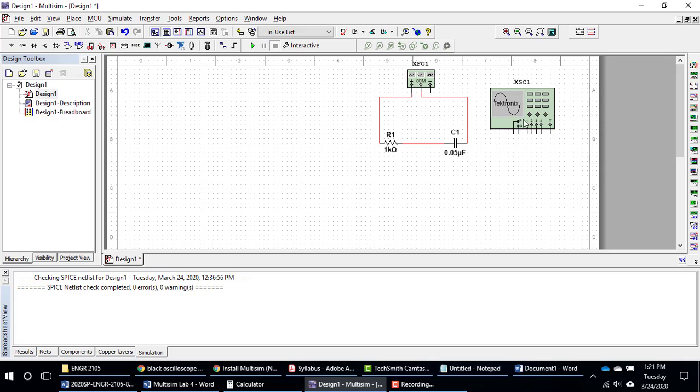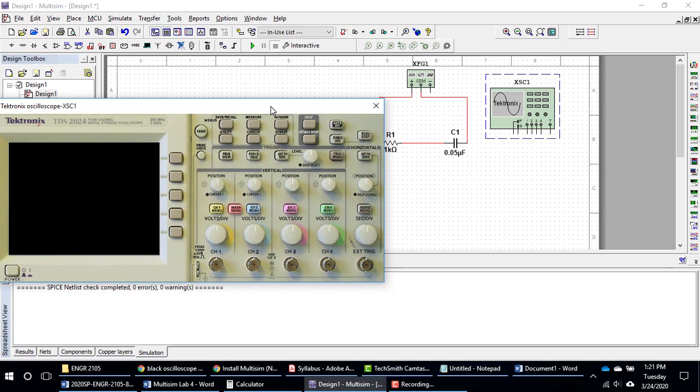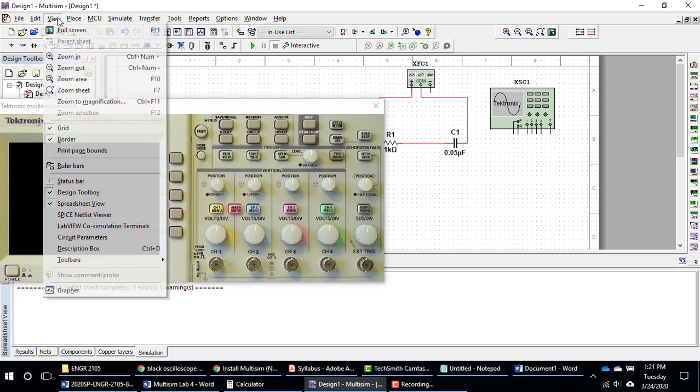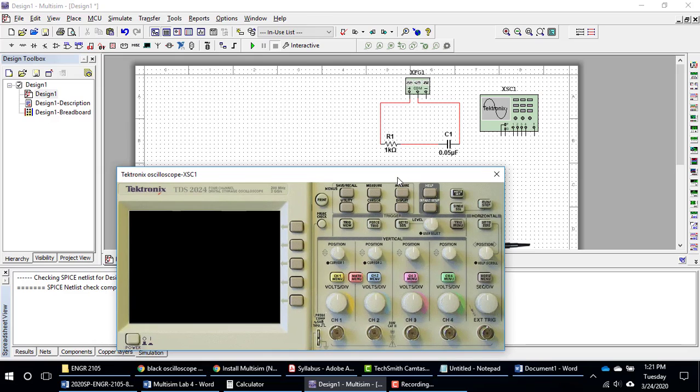So inside of Multisim, if I double click on this, lo and behold, that looks a lot like the oscilloscope we use in the lab, right? So I notice that it's got 4 channels, 1, 2, 3, 4. We're only going to use channel 1 here. But I connect to channel 1. If you look on this icon here, you see the 1, 2, 3, 4.